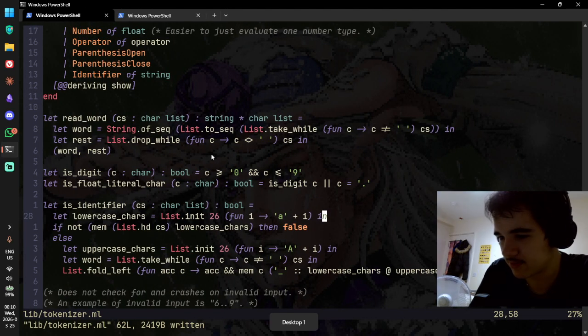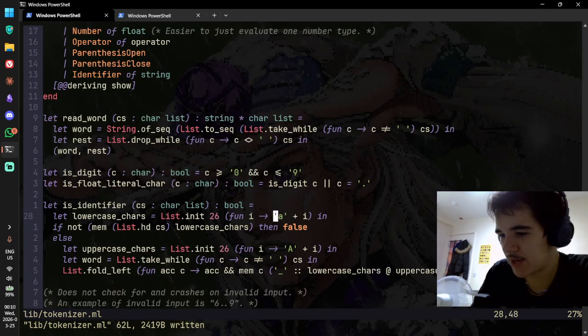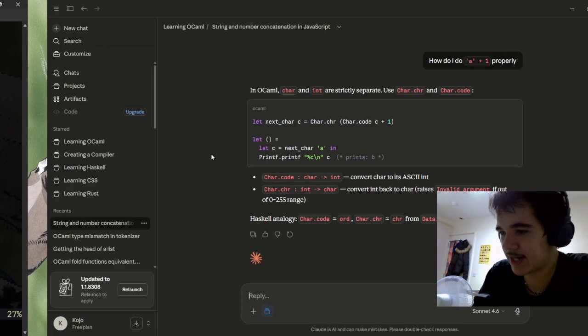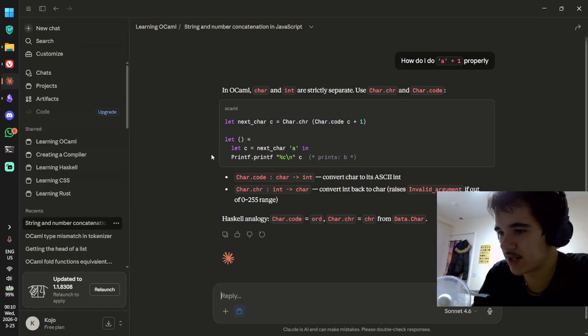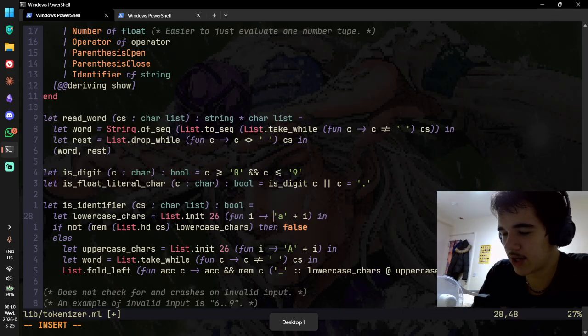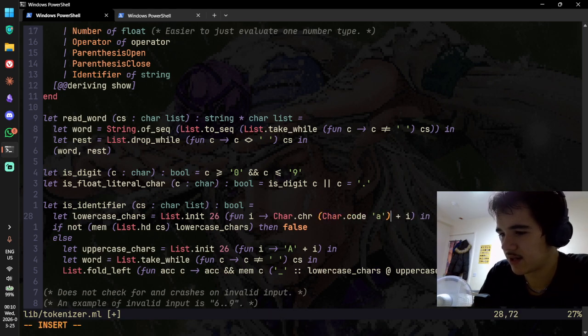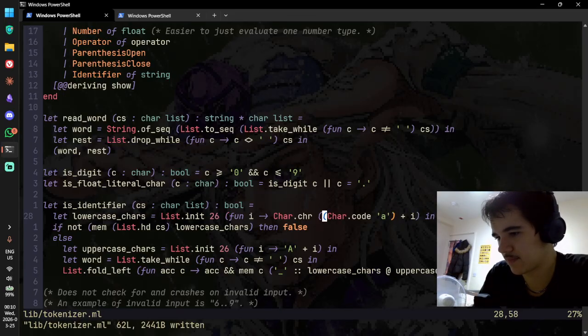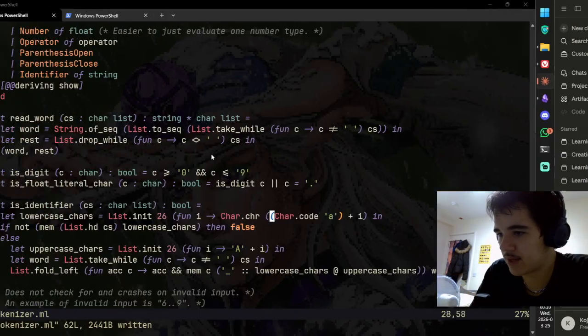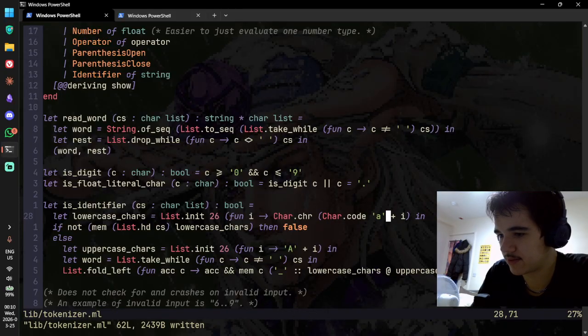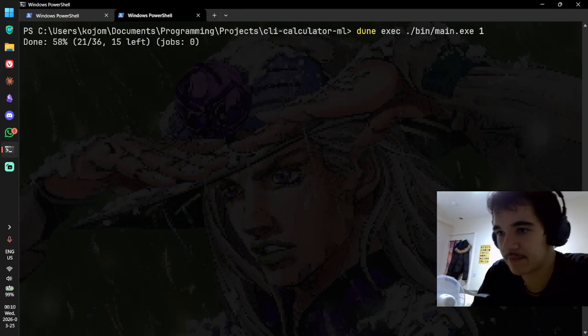Did I do +1? No, plus one. Okay. So I need to first convert it. So Char.code. So it'll be Char.chr because that's abbreviated for some reason. And then Char.code. So get the code, add one, and then yeah. I generate the brackets. Good. Okay. Same as Haskell, to be fair.